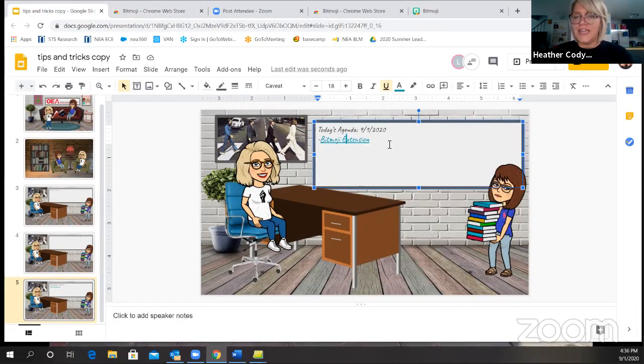You can do this with anything. You can do this to your Canvas. You can do this to your classroom. This whole Google Slides can be inserted into your Canvas and have those extensions already there. And that is how you add an extension.